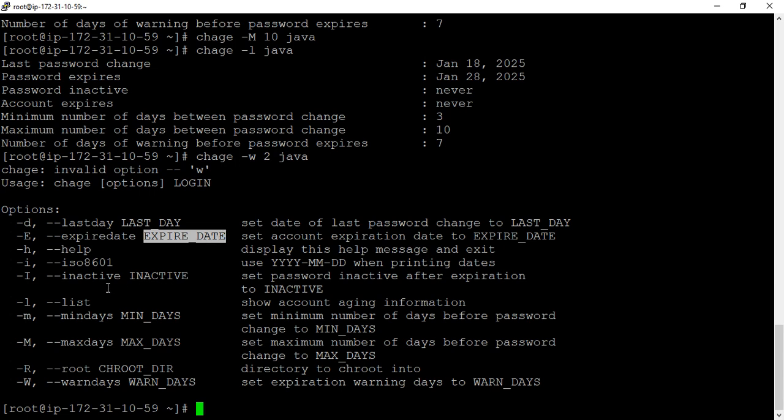So sometimes a developer requests that they need one application user, and on February 20th they want to disable that user. So what they will ask you is to set February 20th as the expiry date, then automatically the user will expire.